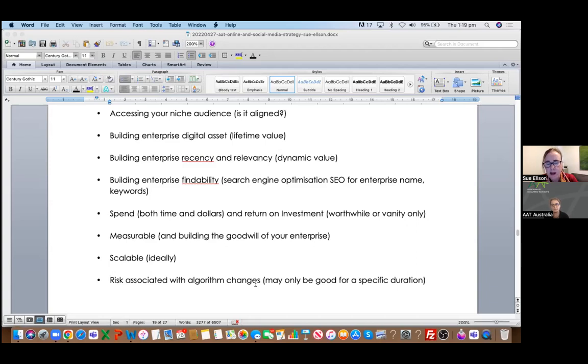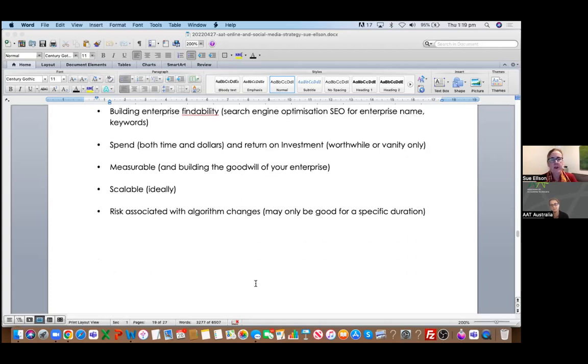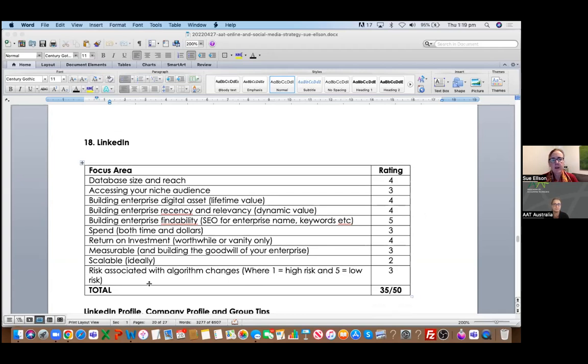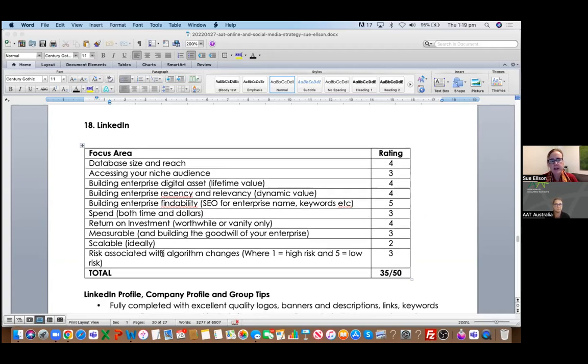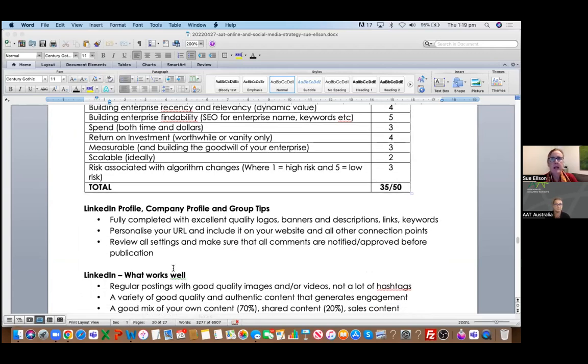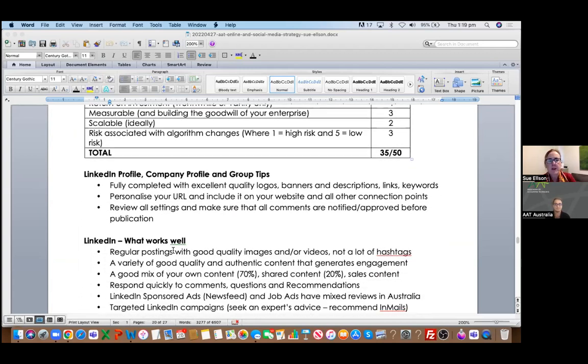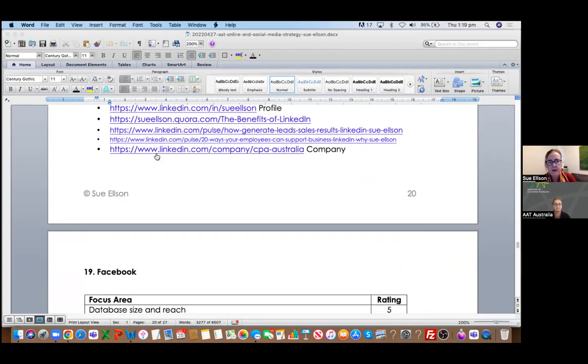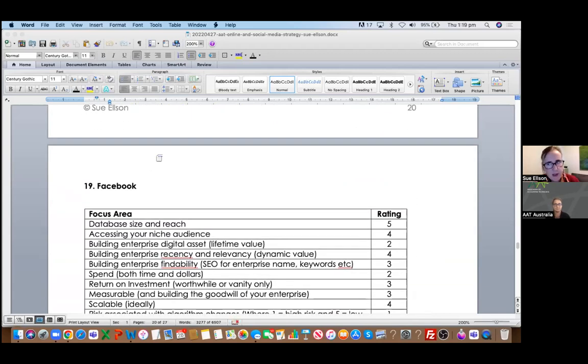So that's why, as I said before, I'm an ex-banker. I am risk averse. So I have gone through with each of the platforms, and I've given my little rating out of 5 for each of those focus areas. And what I've provided here for you are some tips for LinkedIn, and I've given you some links to some profiles that are good. As I said, this is a 6-hour course, so we're not obviously going through all these now, but I will ask questions about each one.